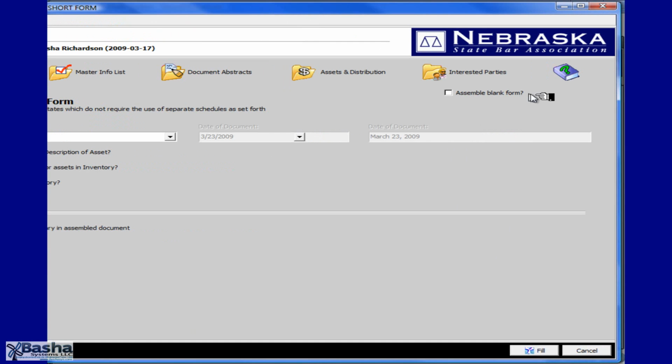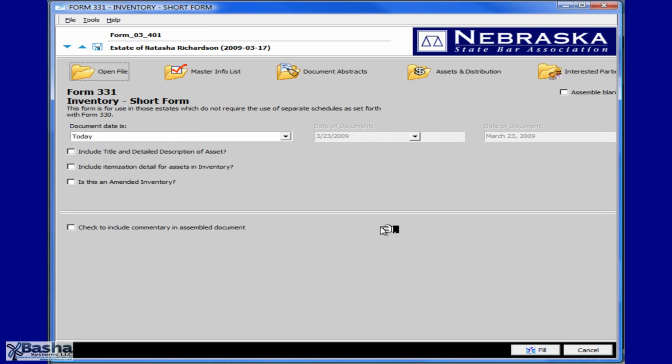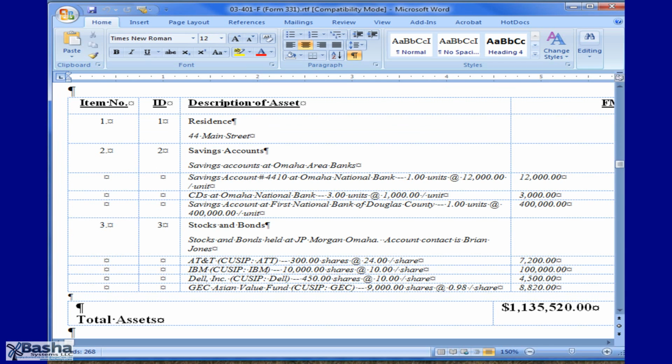You again have the ability to read a commentary on the inventory. You can assemble the inventory as a blank form, and the date fields are similar to the ones you saw before. The difference here is you will be asked to include information on the assets. You will always include a title and detailed description. If you have chosen to itemize any of your assets, you will include itemization detail for assets and inventory. And if this is an amended inventory, you will then check that box. Again, click the Fill button, and your inventory has been created.